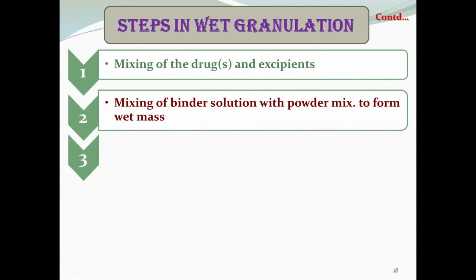Then the third step, who will tell me? What will be the step after that? I think you might have prepared effervescent granules in first year. In the first step, we take our drug and excipients like disintegrants and diluents, and mix them with the drug. In the second step, we prepare a binder solution and add it to the step 1 powder mixture. Then what will be the third step?